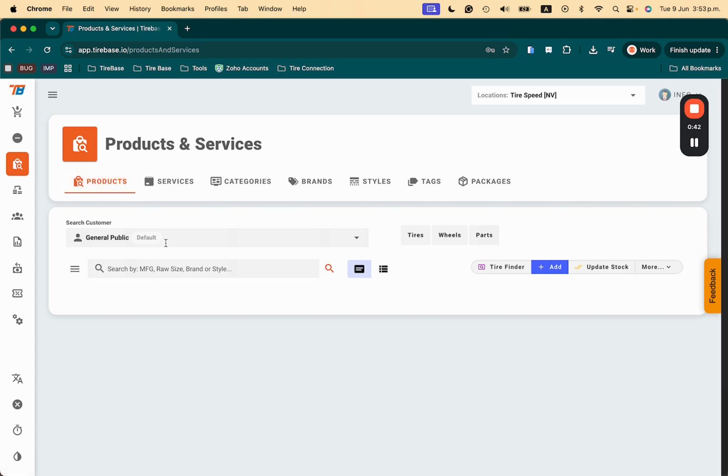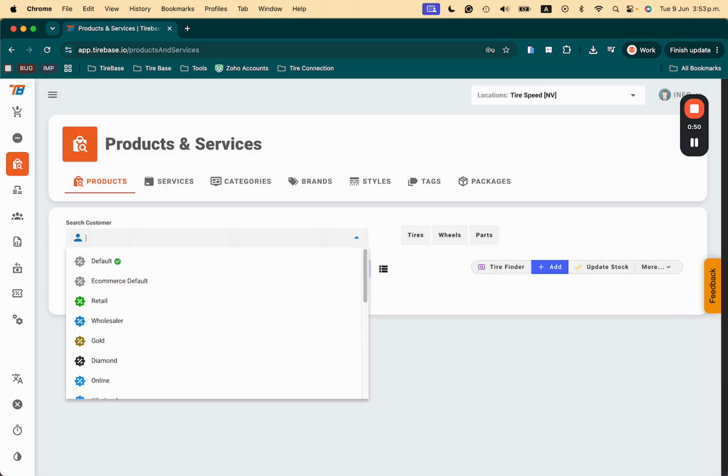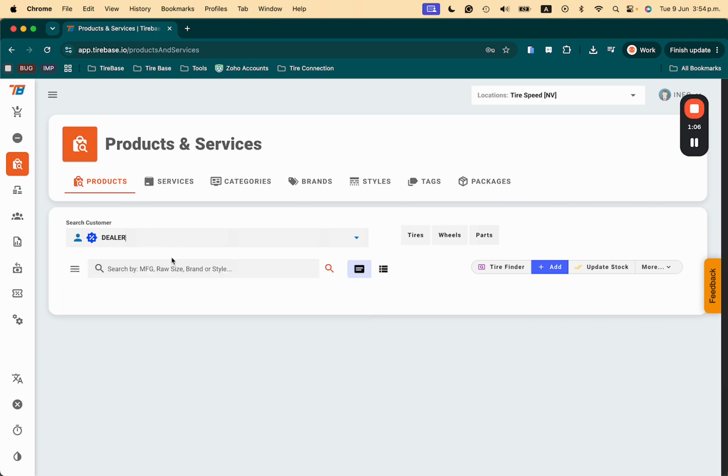In here, you're going to be able to consult your price level. So if you delete this general public, which is by default, the system is going to provide you with all of your price levels that you currently have. So you can consult or give quotations to your customers based on the price level you want to select. So let's just say a customer calls in and they are a dealer price level in this case.